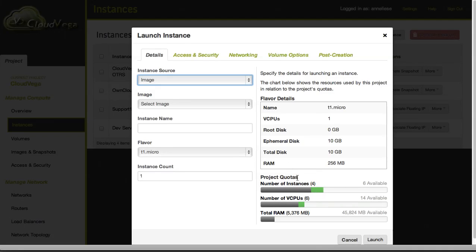At the bottom right-hand side, there is a summary of your project quotas, displaying the information on how many instances, CPUs and RAM are in use out of the total available amounts.